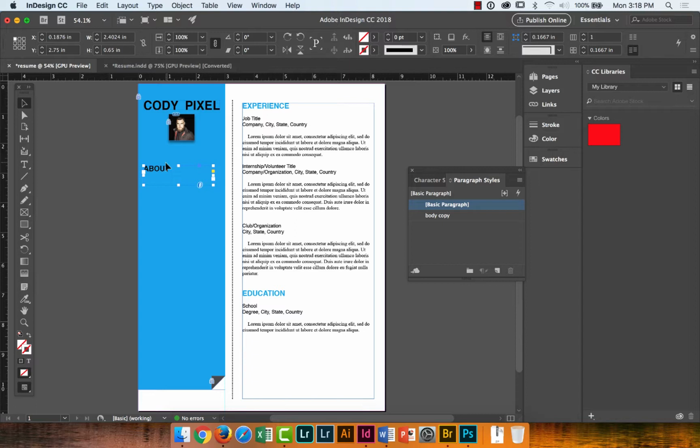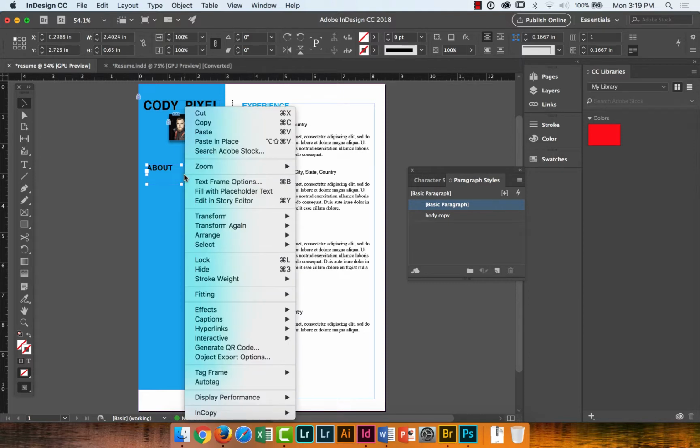And if I want to change that frame to match, I want this frame to fit to the text, what would I do? Right click on it, fitting, and then fit that text frame to the content. Boop.